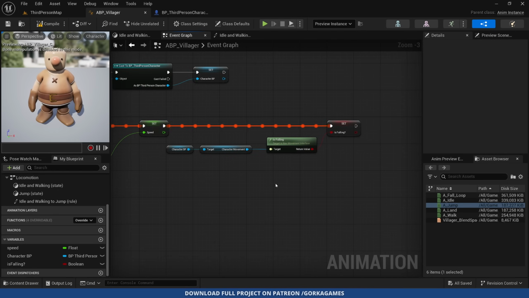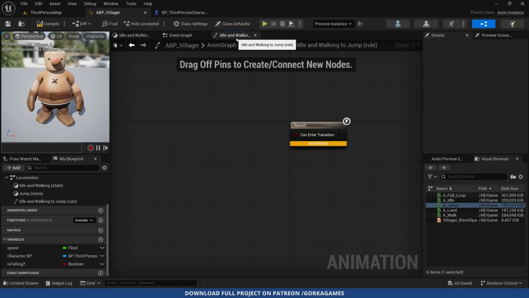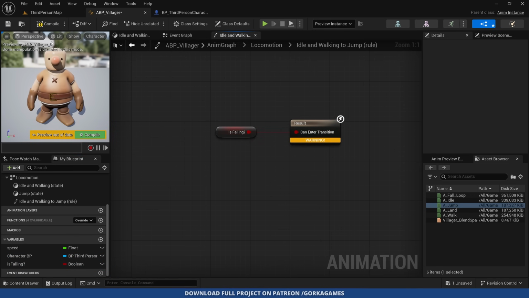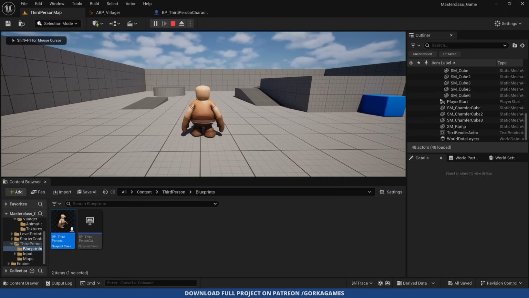So, cool. With that done, it is time to go ahead and make sure that we can transition. So back in our transition, we can simply get is falling and plug it in. So now, if we are falling, it will play the jumping animation. So if I go ahead and jump, boom, we play the jumping animation.